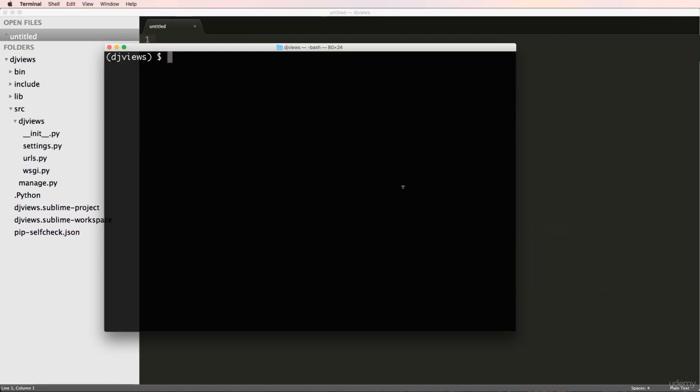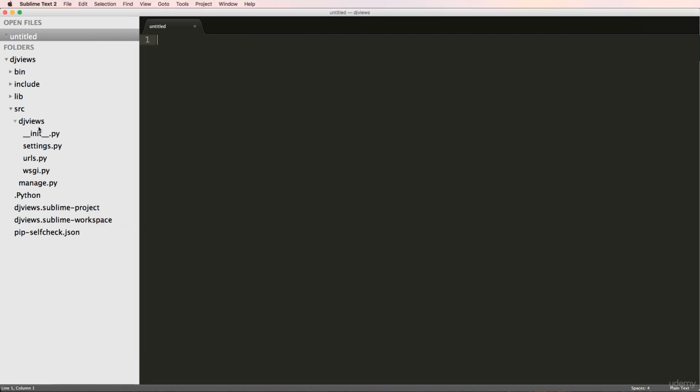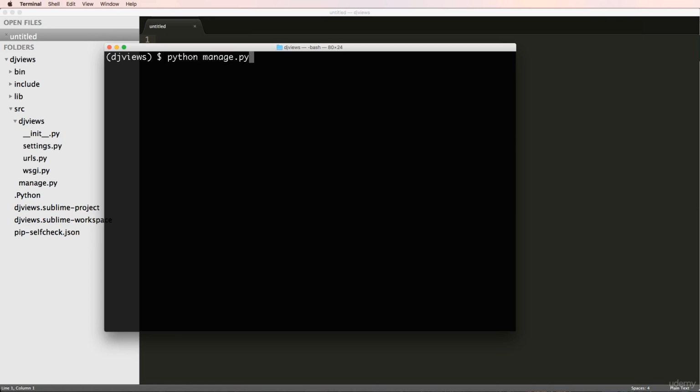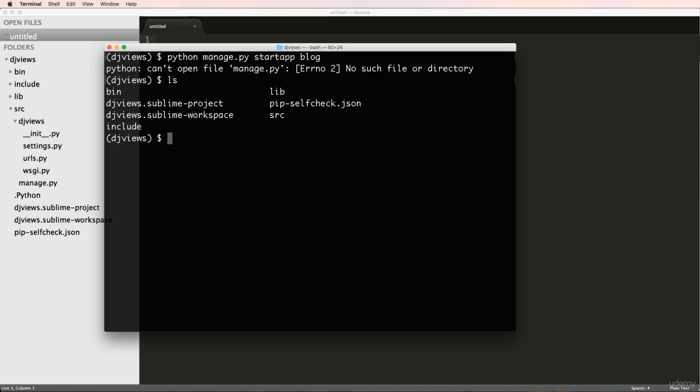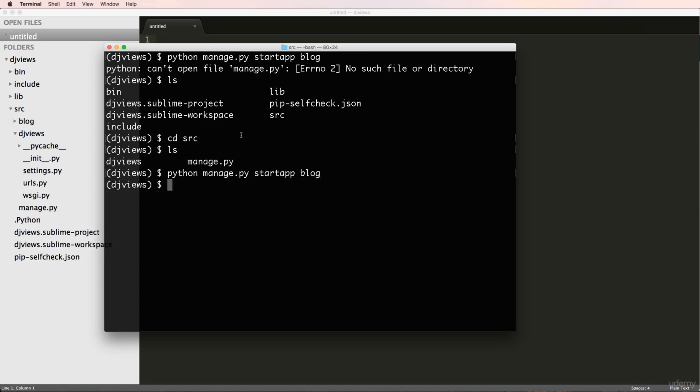And now I'm going to go ahead and create our first view. Now, the view files by default go into new apps. So if I do python manage.py startapp and then I say some app, in our case, I'm just going to call it blog. And oops, we aren't in the root of the folder, so we need to change into src where manage.py is. That's the root of the Django project, of course. And I'm going to go ahead and start that app blog.